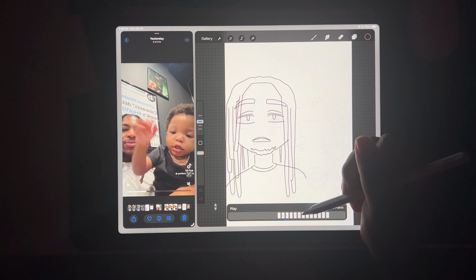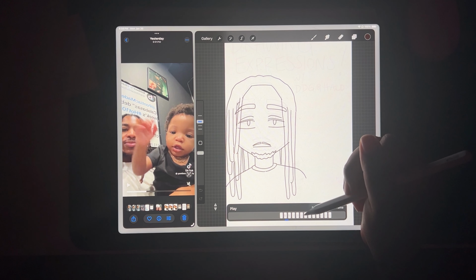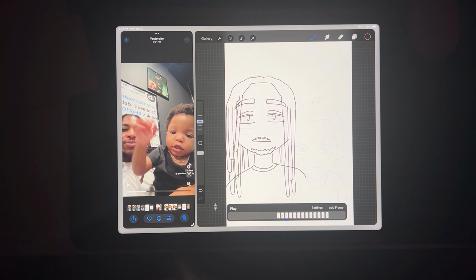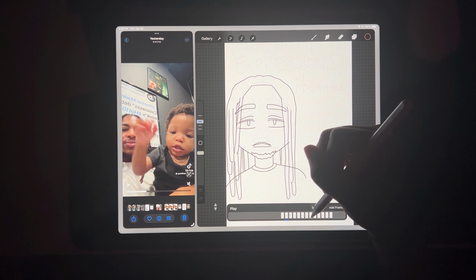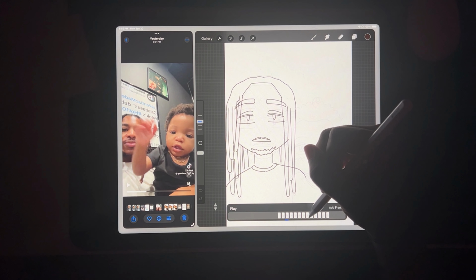Okay, so kind of like a cheat without having to draw a completely new head. Just moving the elements on the head and you get the illusion of a head nod.